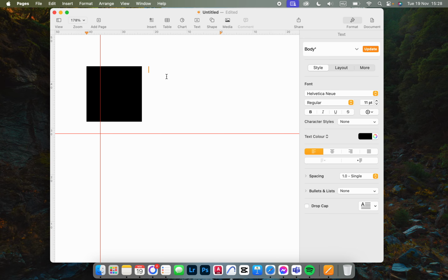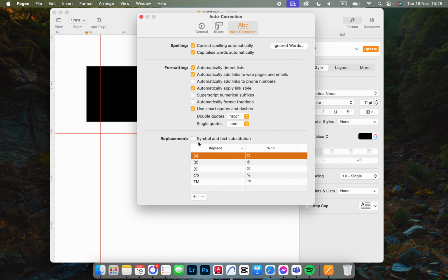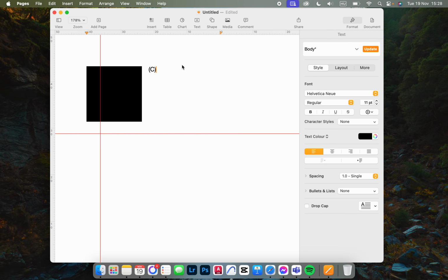So let's see if it works like this, or maybe just like this. No. Well, it should work. For some reason it doesn't work right now. Yeah, you have to tick that box.